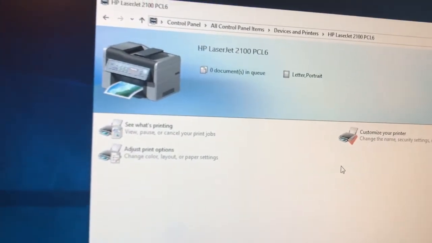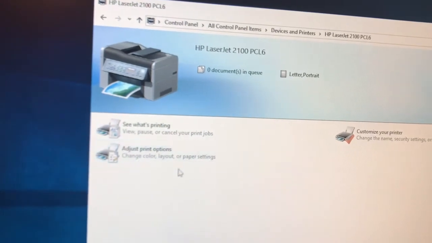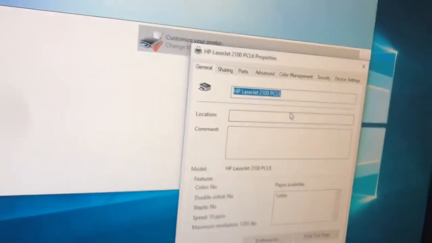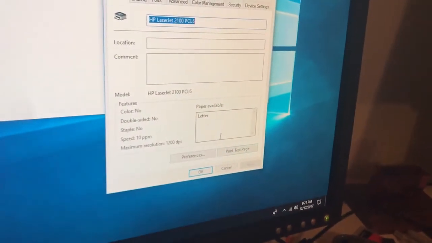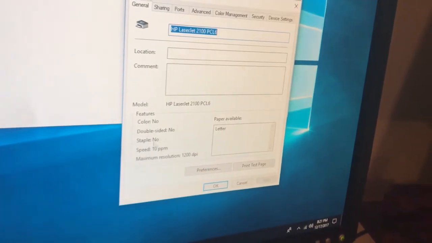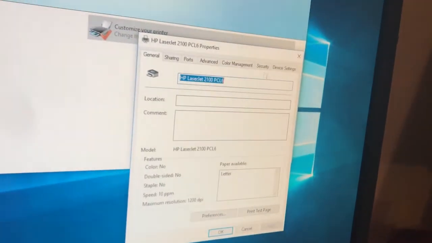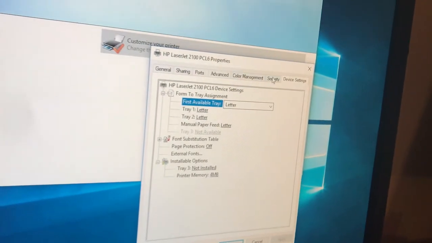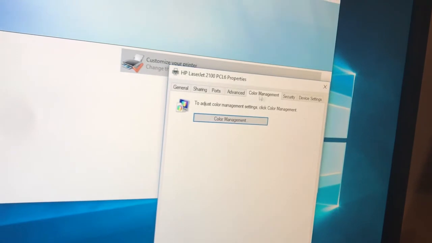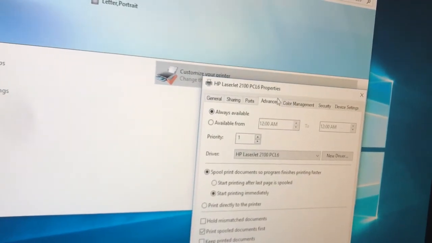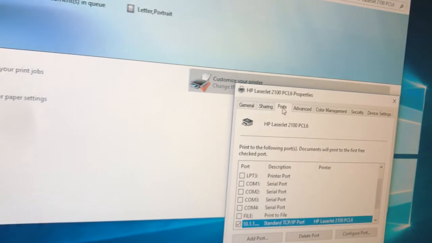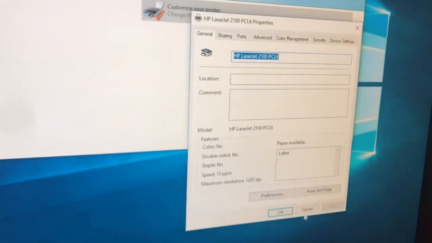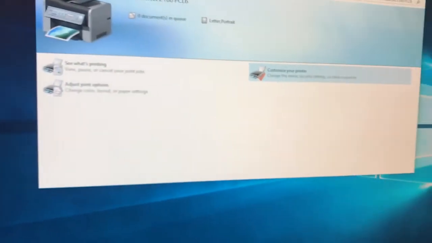Customize your printer. That's interesting. So, adjust print options. Customize your printer. What does this do? Same old item. So we're running 1200 DPI, device settings, PCL. I would like this thing to run so that I can print from other computers on my network. That's the next project. Anyway, the printer is basically working, so let's review what happened.